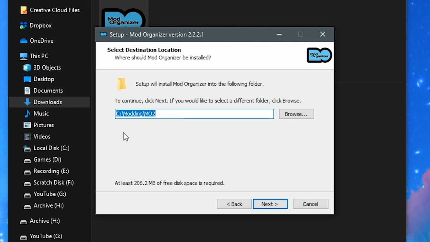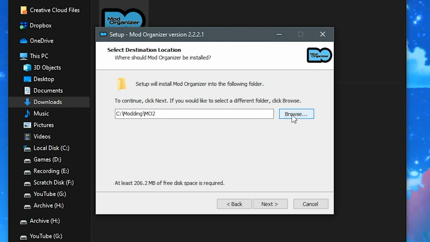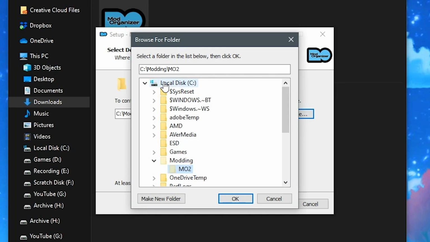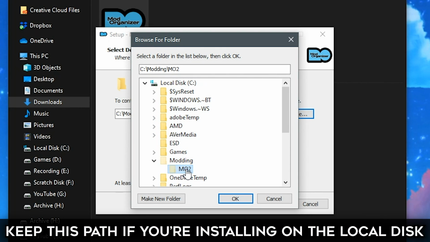By default, it should send it to the local disk in a modding folder and then in its own MO2 folder. Now, if you do not have a secondary drive and you install everything on your local disk, this is the suggested location. So just to show you where that is located, if I click browse, it will be located under the local disk, in modding, and in MO2. This is the optimal and best way to install MO2 on the local disk. The reason for that is because you cannot install it in the program files or in any game directories.